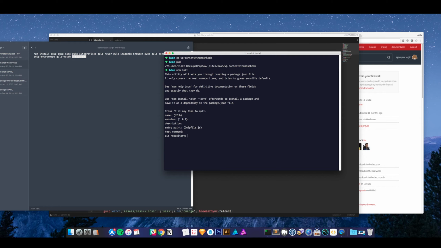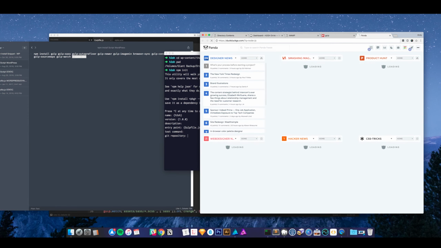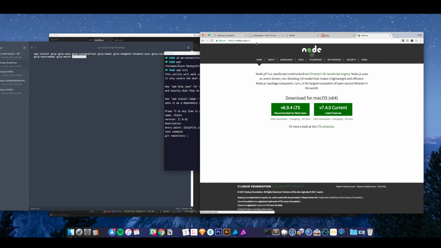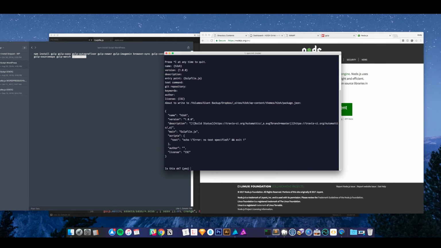To use npm, I should state, you want to have Node installed. So if you go to nodejs.org, just install the latest version for your operating system. It should tell you no matter what operating system you're on, it'll figure it out for you, and you just download that. Then you can use npm. So if you're running into issues with that, that's why. So we'll just initialize this. Okay, cool.